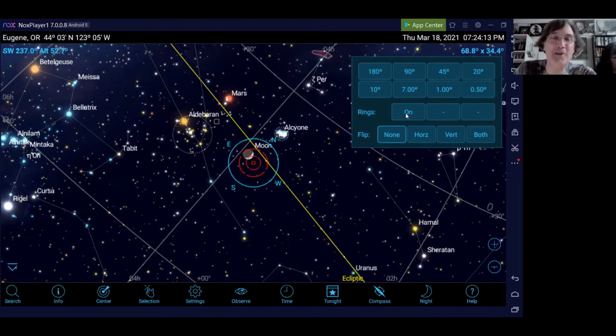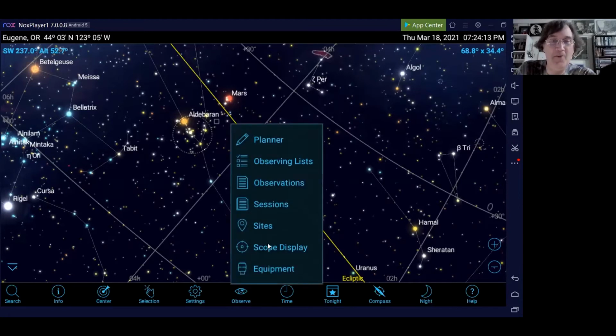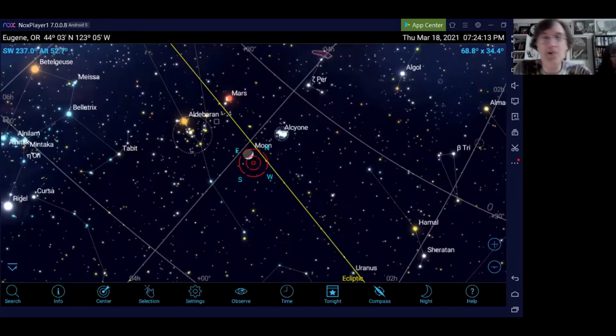So you have to set something or you won't get anything when you click on these buttons. But that's how you do it. You go into the observe menu, and then you go into the scope display menu and set them up there. Obviously I'm not going to go through every setting because we'd be here all night. I'm actually about two-thirds of the way through my talk.